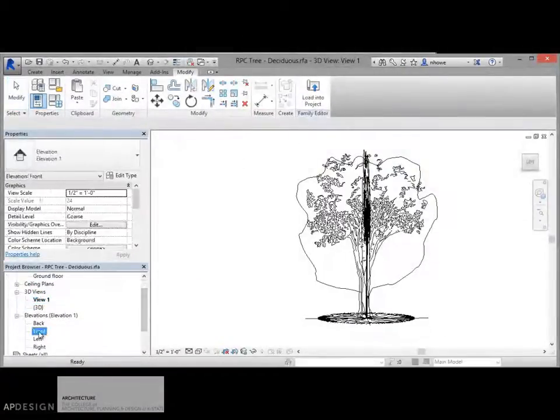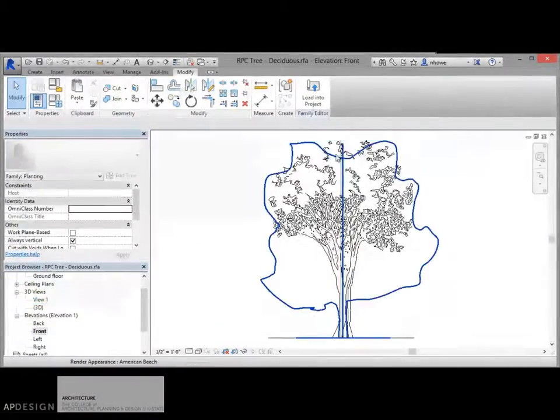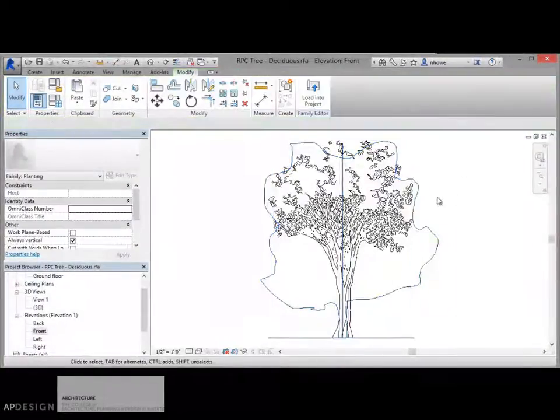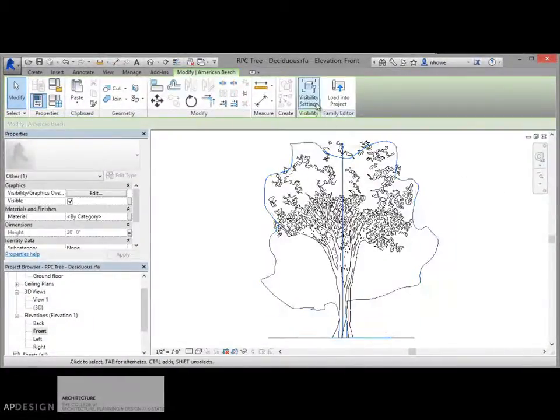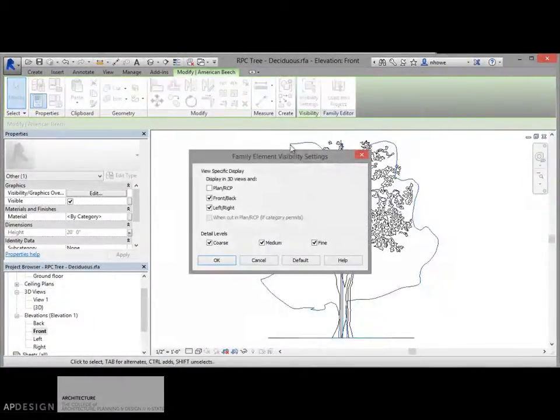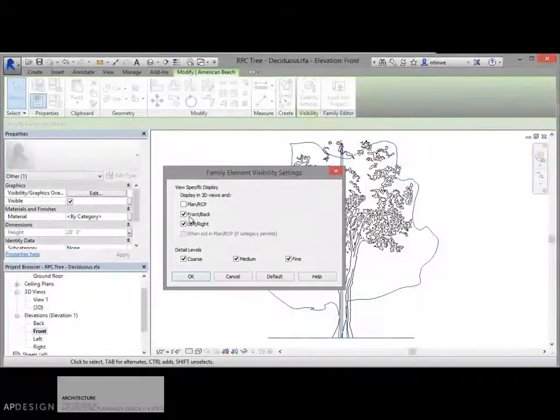So this is for the front. I can select these things, and if you look at visibility settings, you can tell it when you want it to show up. And I don't want this to show up in my front and back. I've grabbed that kind of poorly drawn tree and I've turned it off, so it'll never show up in my front and left views.